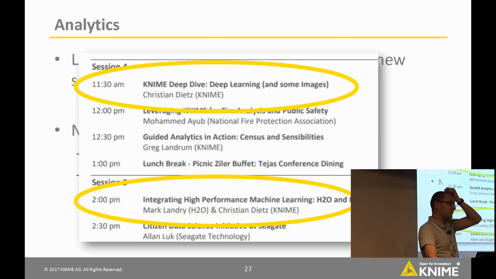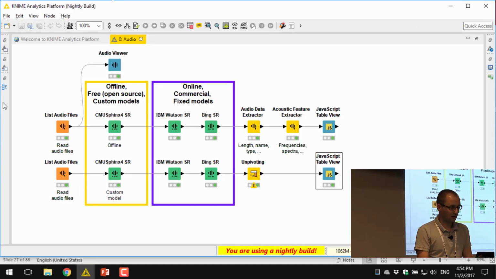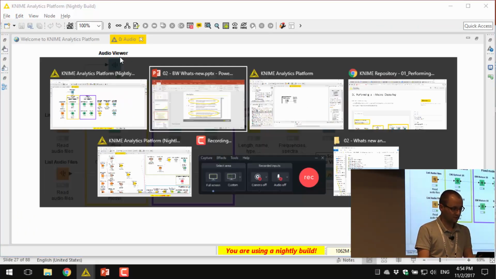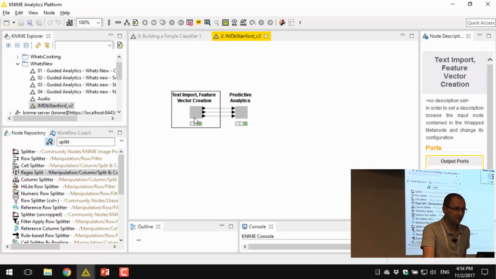Those two pieces will be shown in more detail tomorrow by Christian, and also by Mark, so I would just skip over them. And in terms of the KNIME workflow, let me quickly go through it again and see how this works, in case you haven't seen it. Doing some analytics with that.